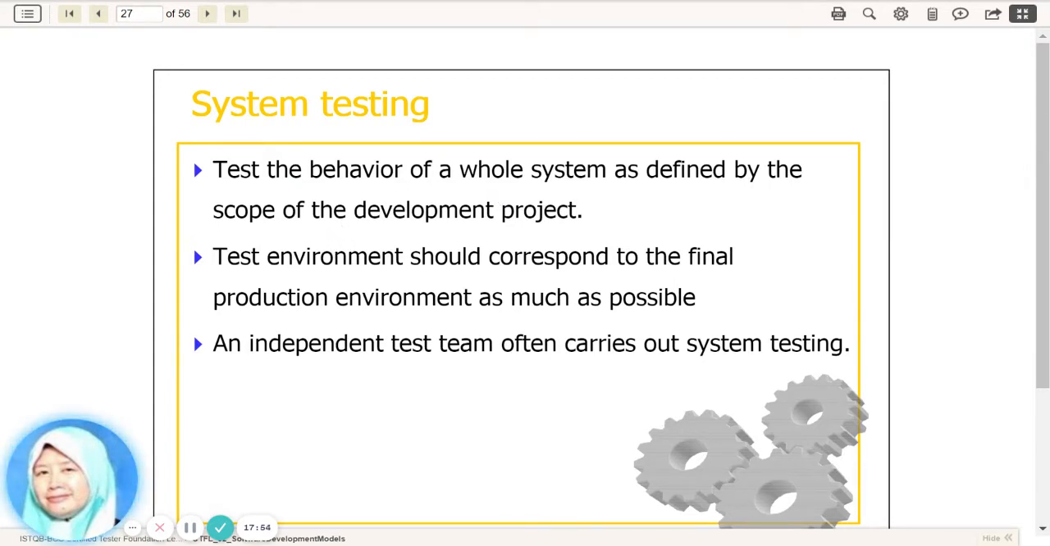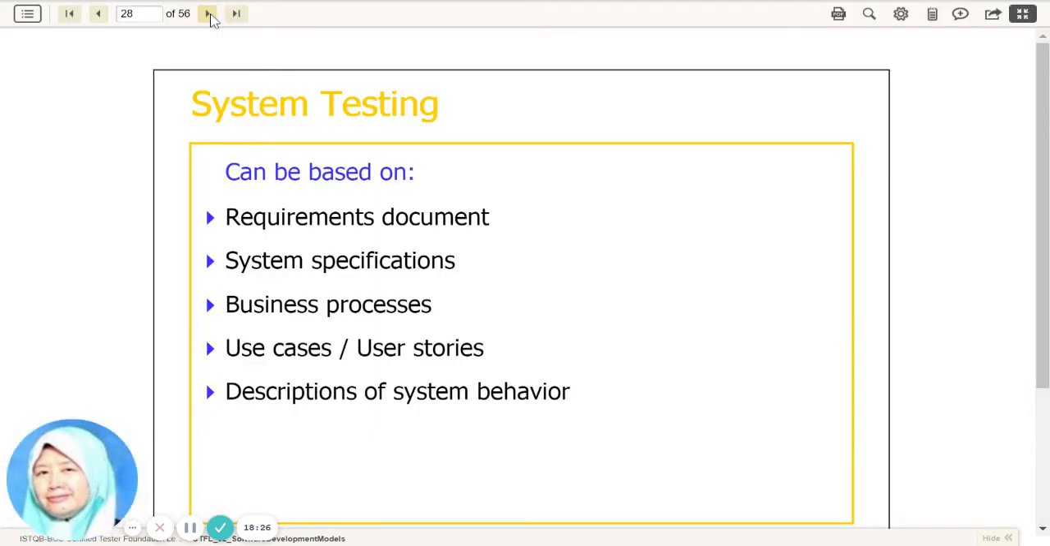For example, you need to identify the server specification that they are running, and the normal laptop specification that your users are using. So you try to replicate as though you are running it at your user side. Normally this is done by the independent test team. It's not done by the programmer.